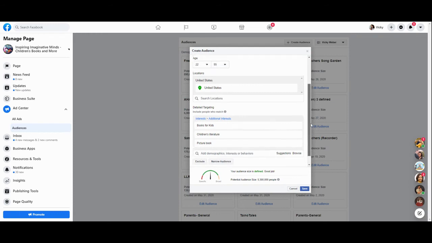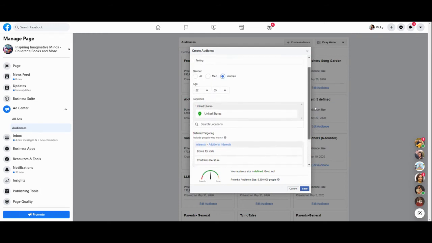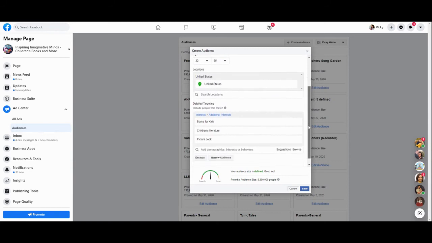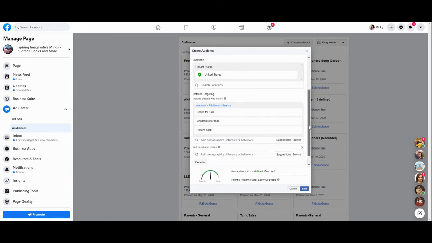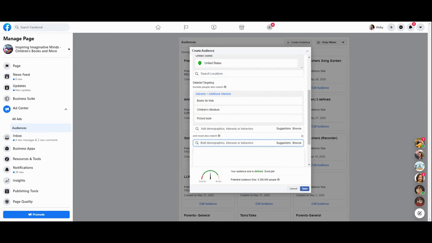So right now, my ad will only be shown to women between the ages of 22 and 55 in the United States who are interested in one of these three things. This is the important part. You need to narrow your audience. So I'm going to target music teachers because my book is a musical picture book. So I already have the component. They have to like kids books.